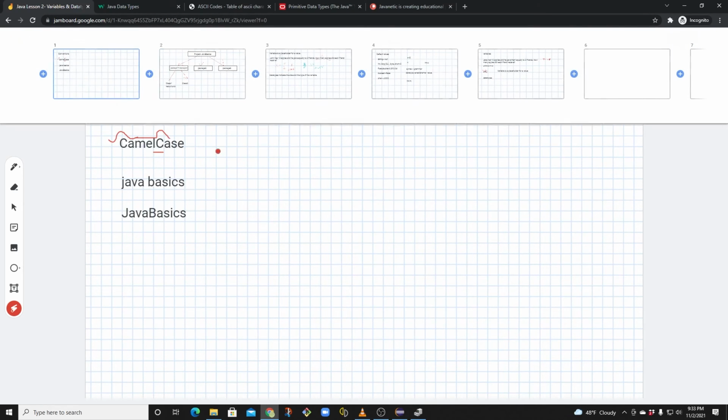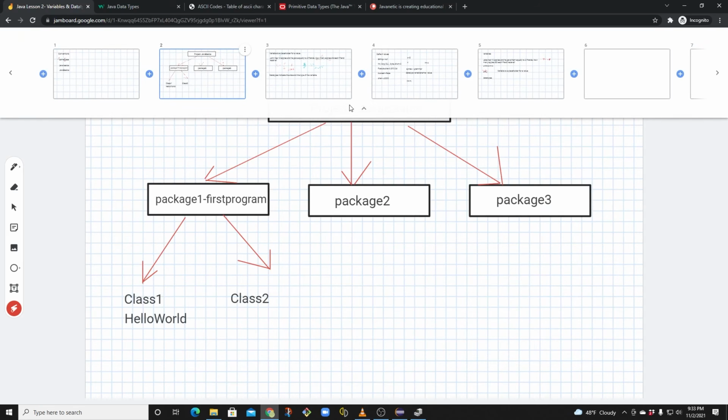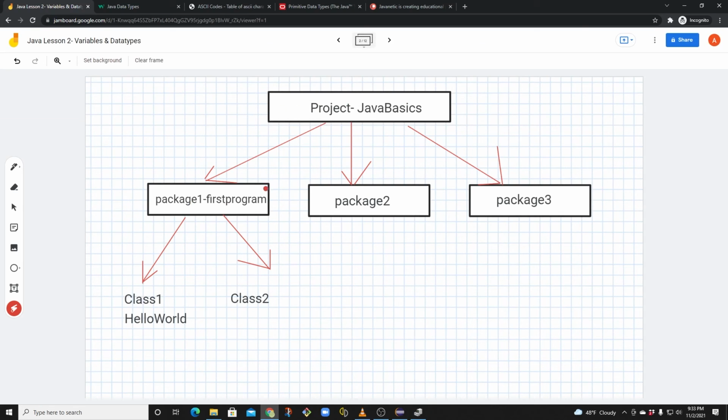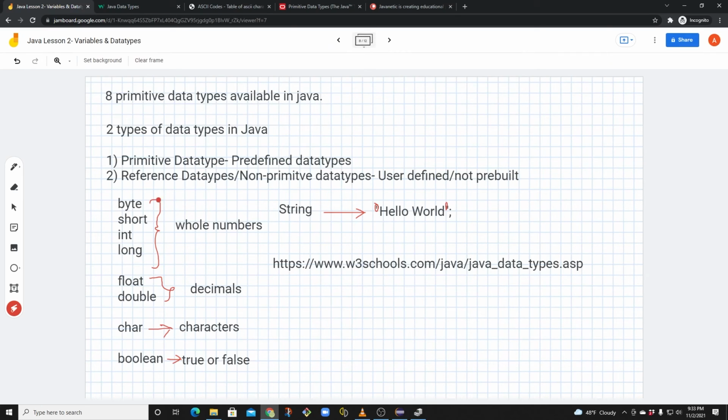We learned about camel case, that we have conventions, that we capitalize every single keyword after the first. We learned about working with several projects, packages, classes, data types, primitive data types, and reference data types.